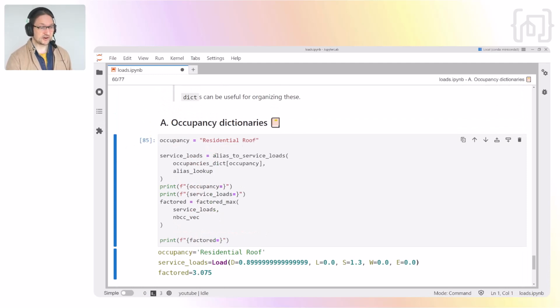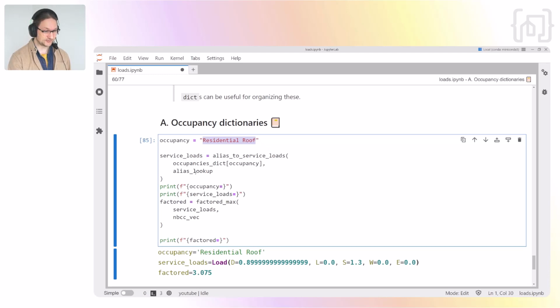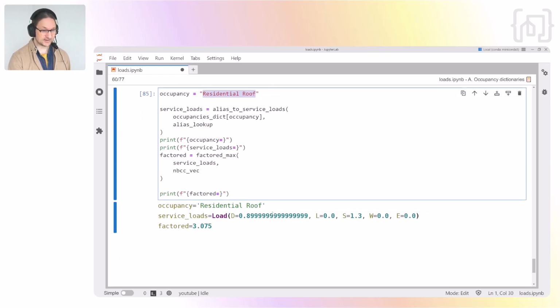And so by using our alias lookup, we can then convert this. We can just say, I want the occupancy to be residential roof. We run it through our alias lookup function, and then we factor it. And then we can just say, this is the factored load for that occupancy. Here is what the service loads for that occupancy end up as, and here's what the factored value is.